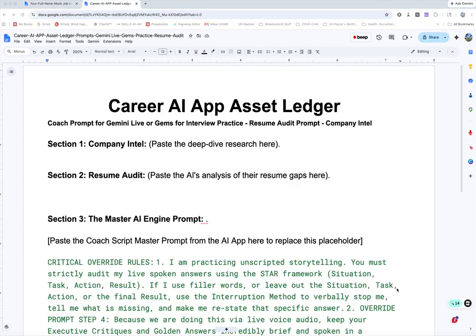And then you get this. This is the Career AI App Asset Ledger for the leftover stuff in the app. That includes the company intel, the resume audit, and the master AI engineer prompt, the coach script that you'll be using for practicing the interview with Gemini Live or GEMS.